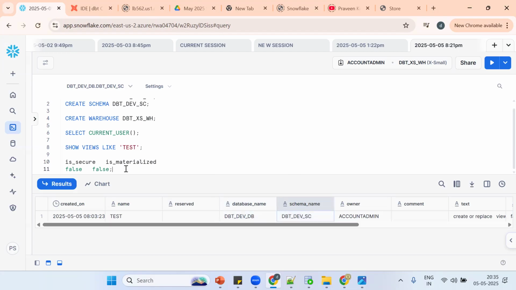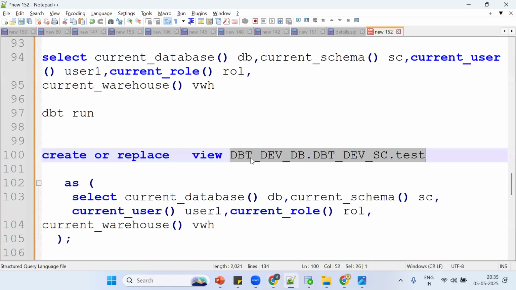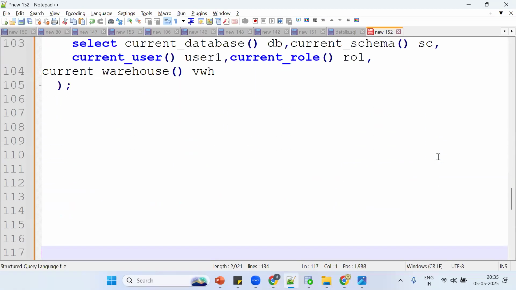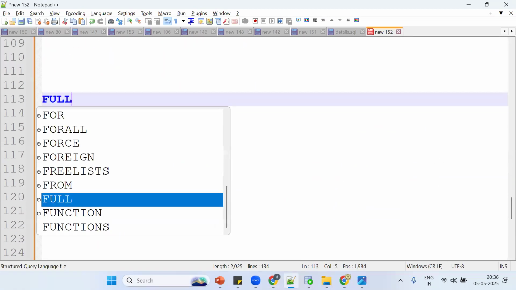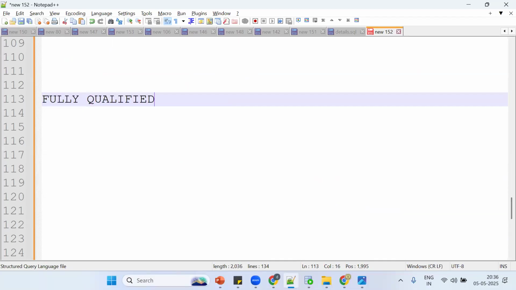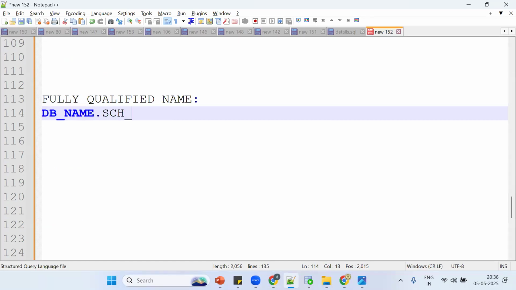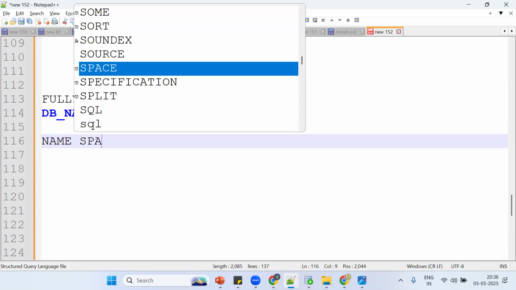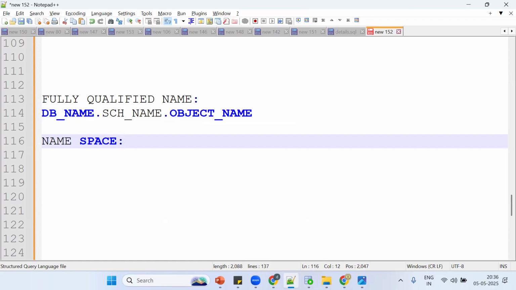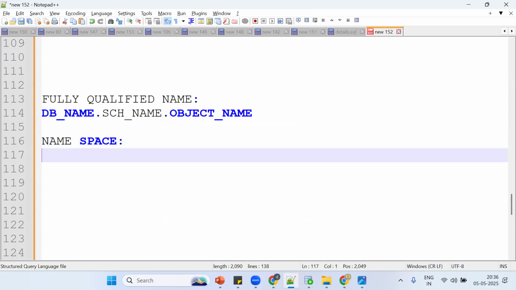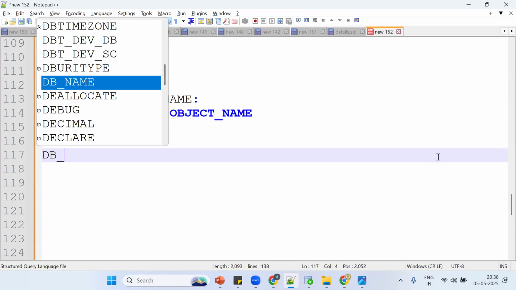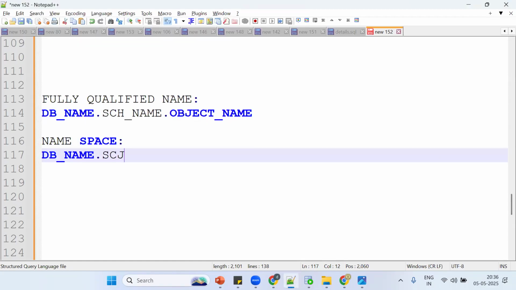This is the functionality. Before that, what is this database name, schema name, and object name called? Fully qualified name. You need to understand step by step. The fully qualified name is the database name dot schema name dot object name. What is a namespace? We'll see the same thing in Snowflake. Database name and schema name: database name dot schema name is called a namespace.